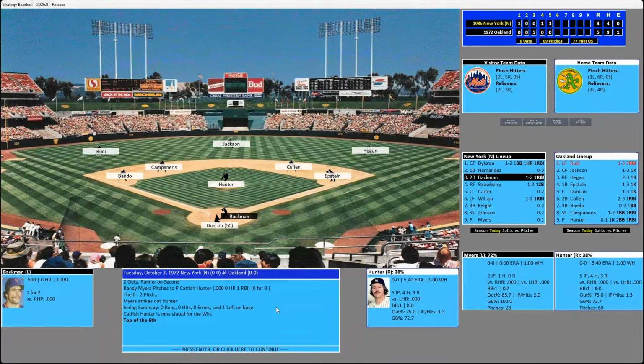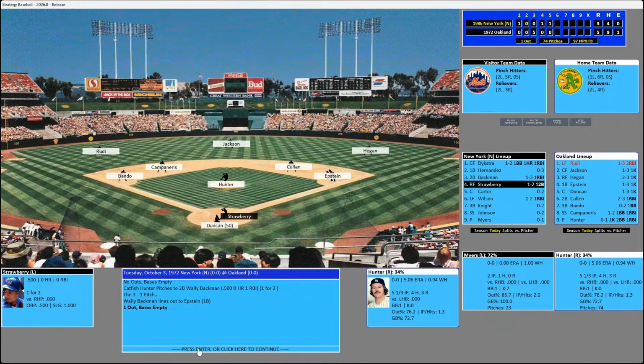All right, 3, 4, 5 due up for the New York Mets. Backman, Strawberry, and Carter. Wally Backman in the game, 1 for 2. He has an RBI, 3-1 pitch on the way from Catfish Hunter. And this one, soft liner out to Mike Epstein at first. So 1 up, 1 down for the New York Mets.